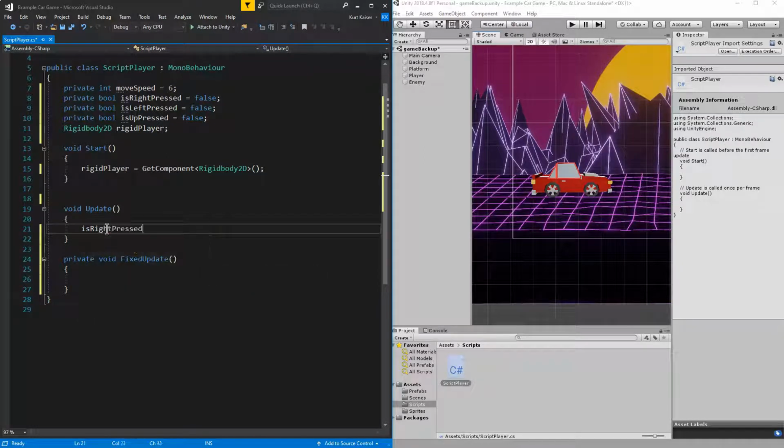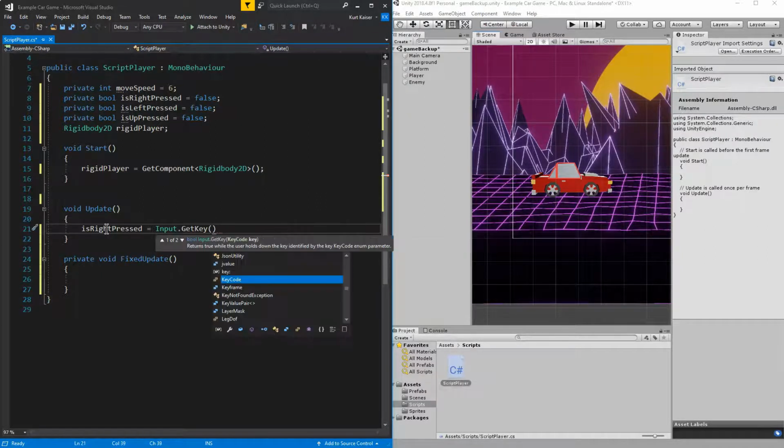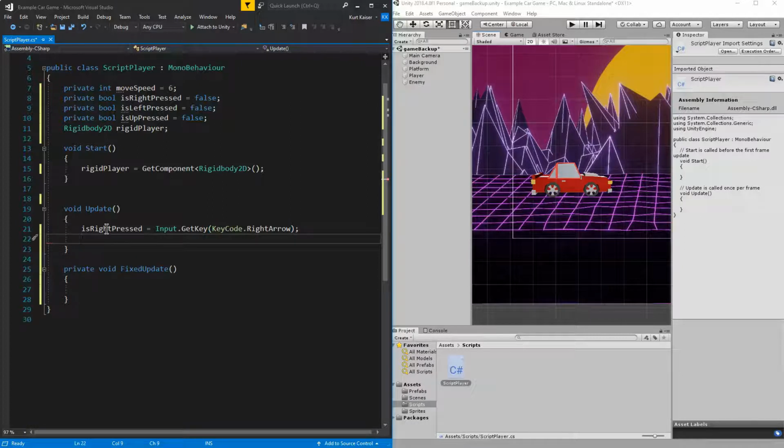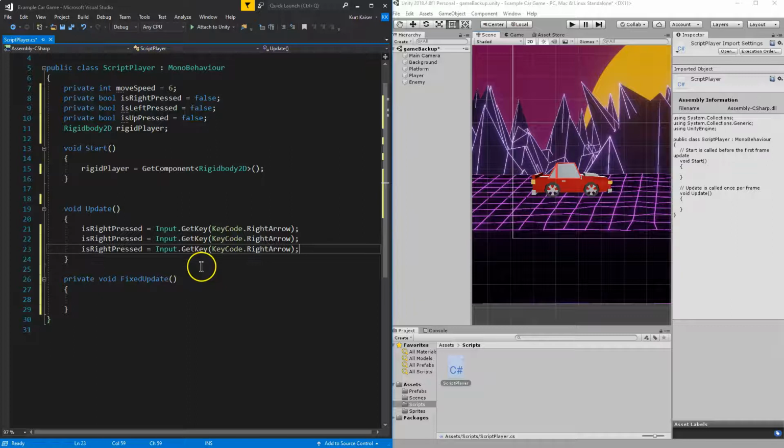What we want it for, though, is right pressed, and I'm going to set this equal to Input.GetKey, KeyCode.RightArrow. Okay, and boom. Now let's do it for left. Actually, I'm just going to copy and paste this. I'm going to do Command C and Command V. Or on a Windows PC, it's Control. On a Mac, it's Command. Left is pressed. Up arrow.